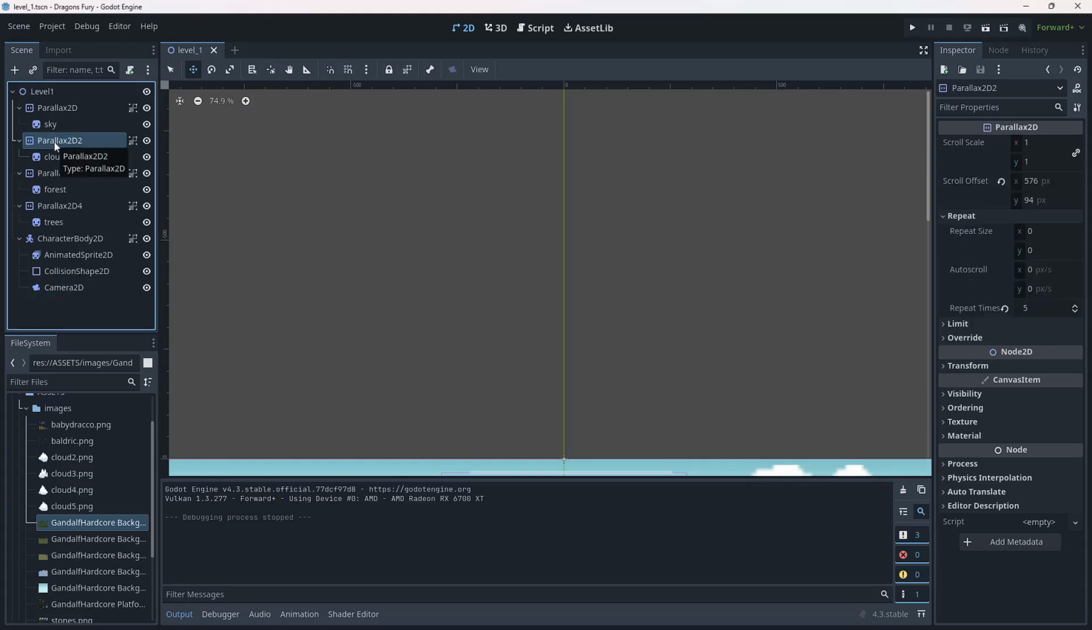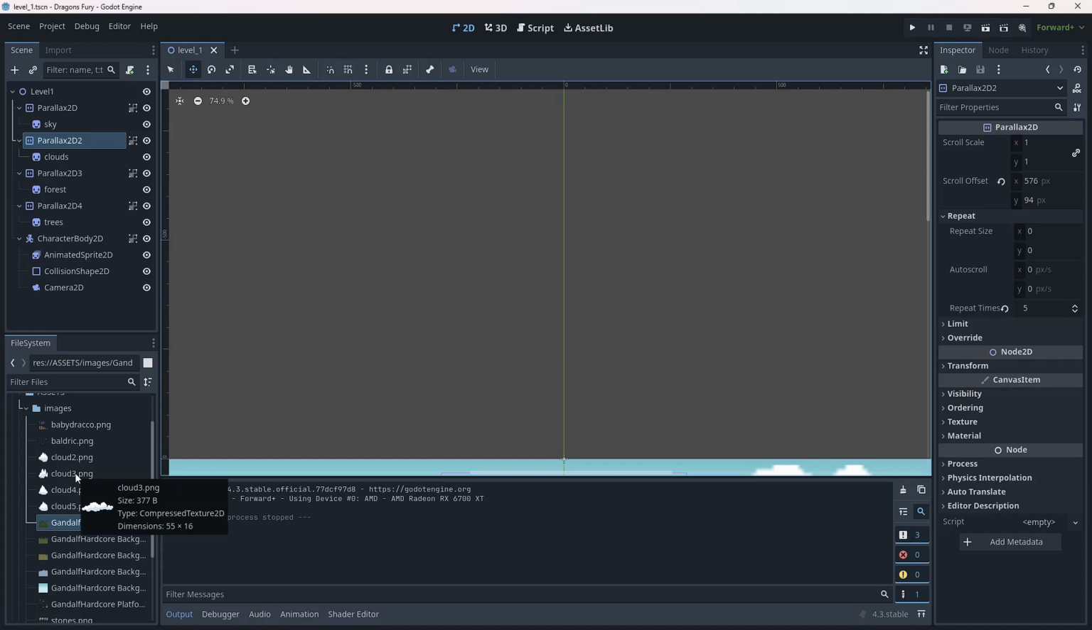So the first thing I want to do is go to this one. We're not going to move the clouds in the background. I just wanted the sky in the background to repeat and take up the whole sky. But on this one, what I'd like to do is on the clouds, it was 55 by 16. Was that the right one? I think so. Don't need to repeat on the other angle. And auto scroll, let's just set that to 10 pixels.